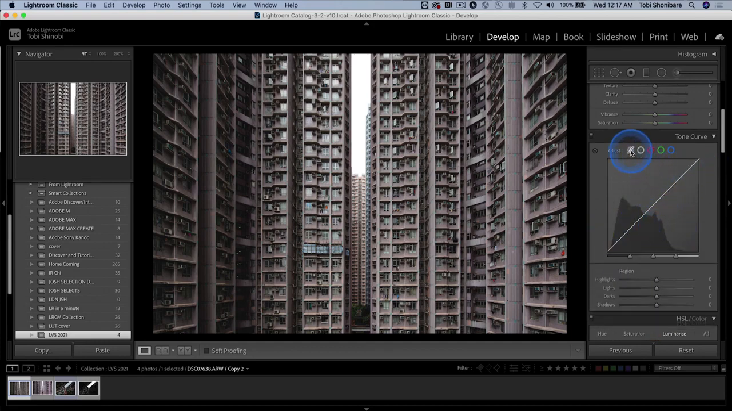Then we can go to the parametric curve, and I do suggest you do it in this order. Parametric curve and the point curve do give you two options, but they do work independently of one another, so you can use them to kind of tweak one another. I suggest using the point curve and then using this to really just finesse.